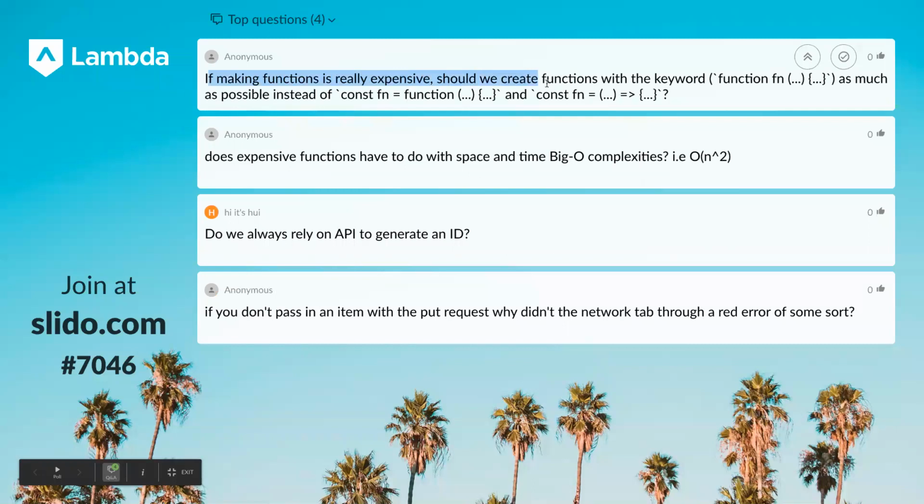If making functions is really expensive, should we create functions with the keyword function as much as possible instead of const function? No, some people do. This is a little bit more than this pattern here, but it's so minute that it doesn't really matter. Stick with arrow functions.